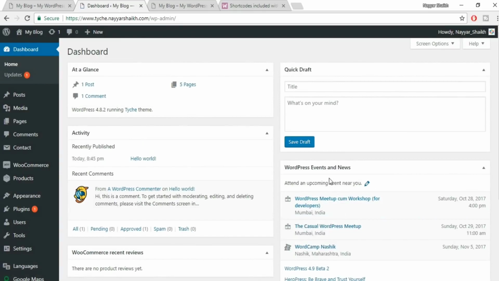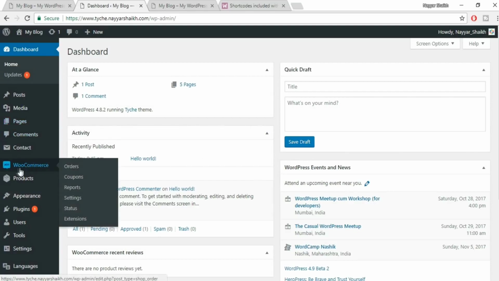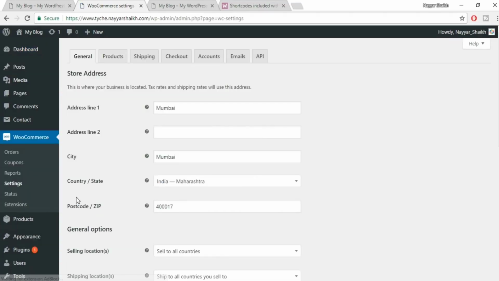Fine. So whether you installed WooCommerce for the first time or you have already installed it, it's not a problem. You'll see this link over here at the left hand side which says WooCommerce. Hover over WooCommerce and click on settings. Now here we have to see all the settings in detail. Those were the shortcut settings. These are the detailed settings.